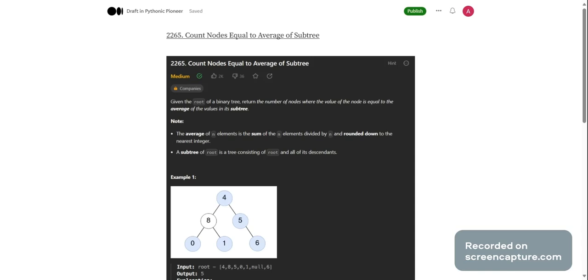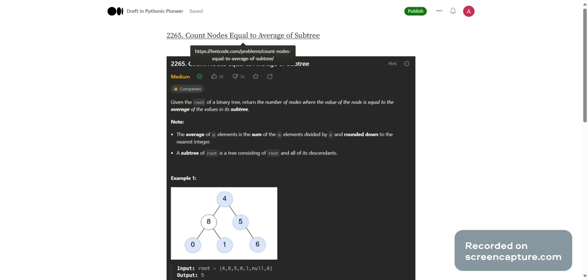Hi. So today we are going to look at some problems that I solved while preparing for tests and some common mistakes that I made, and I am using Python as my primary coding language. Let's get started. Count nodes equal to average of a subtree.